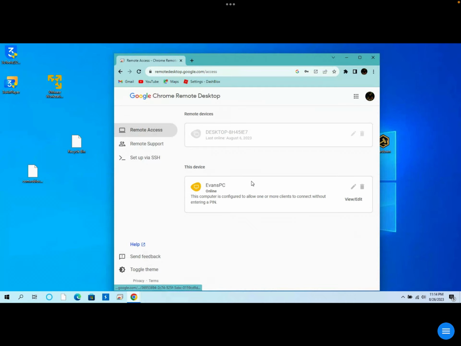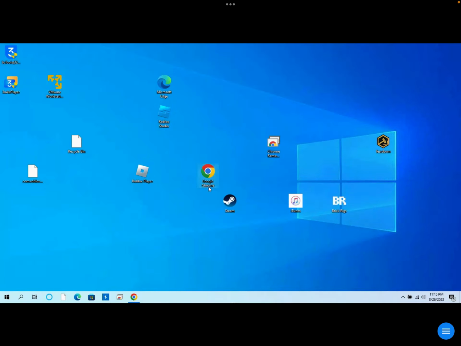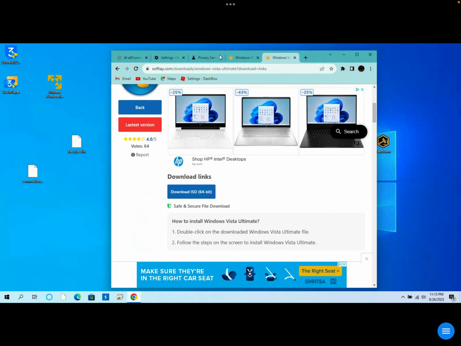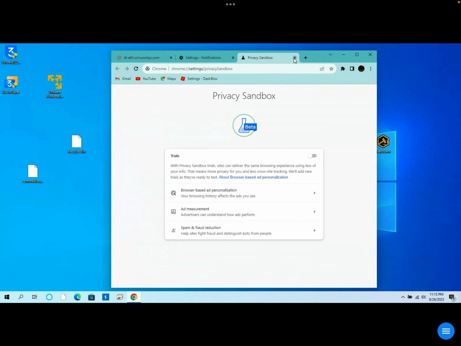And you might see something that you have to add here. For me, I only have this because I'm already using it. So now you know what you're going to need to do. You're going to need to install an OS.